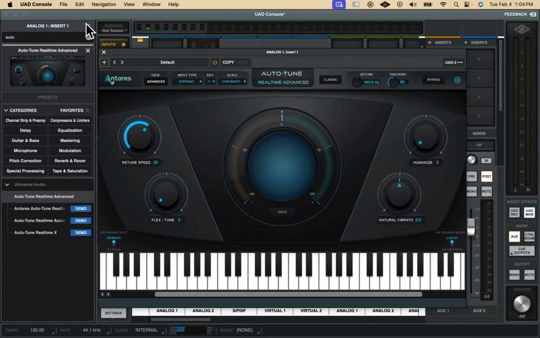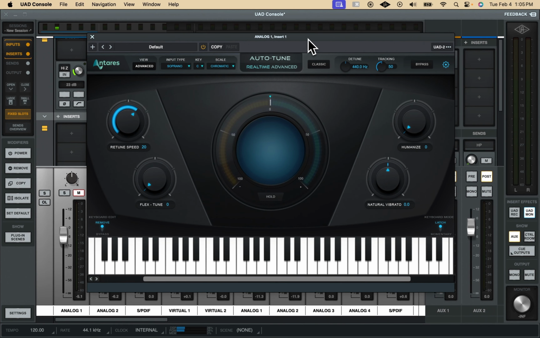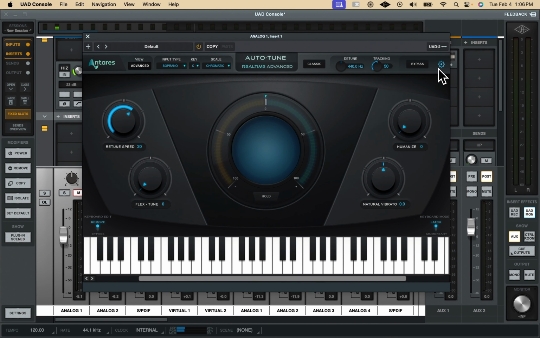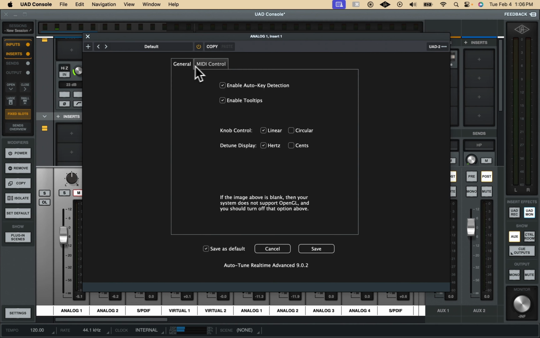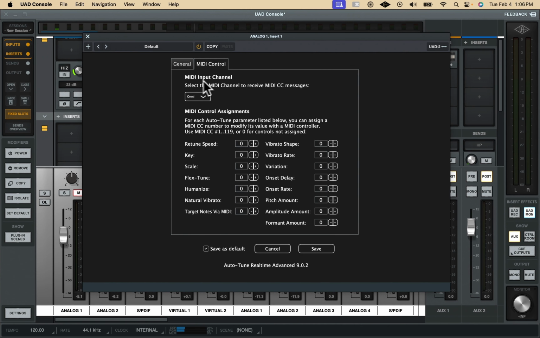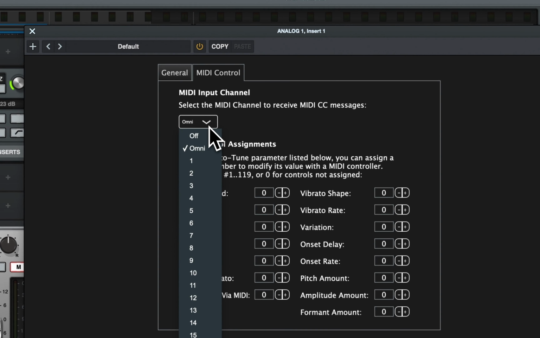All right, so here it goes. Now, there's a couple settings that we need to adjust in here so that we can get it to work with Ableton. All right, so we're going to go here, Preferences, or Settings, Preferences. All right, MIDI Control. All right, so MIDI input channel. This is the first thing I'm going to do. Now, I do this just for the sake of safety, right? You could leave it on Omni, that's fine.